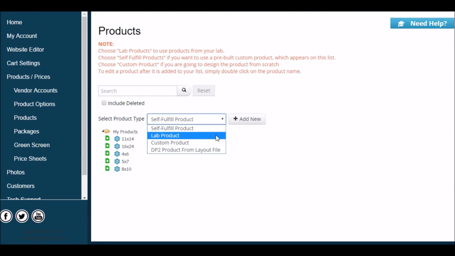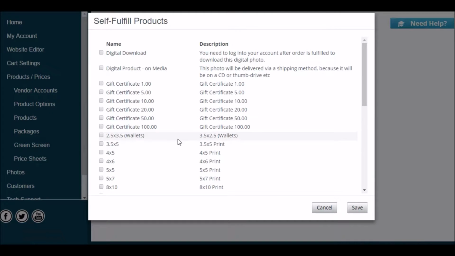Lab products are ones that you actually are using from integrated vendors. A custom product is one that you can use to create any type of product you can think of selling. And the DP2 files are products that are used by the labs to create the products that you're going to integrate. So for self-fulfill products, just go ahead and choose that from the drop-down arrow and create new.